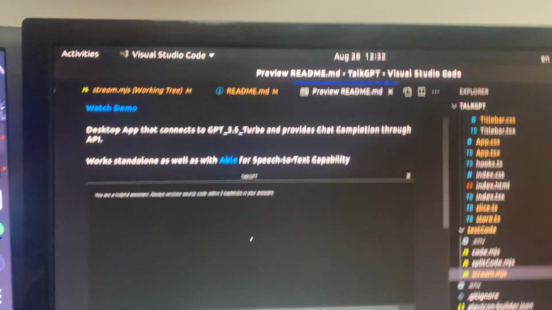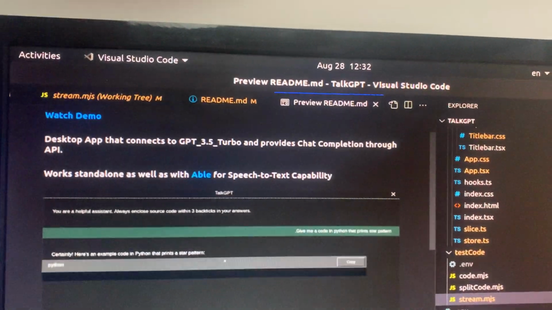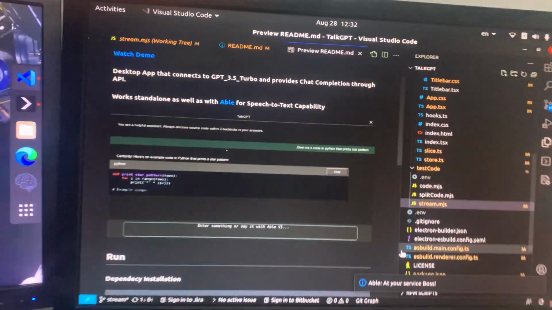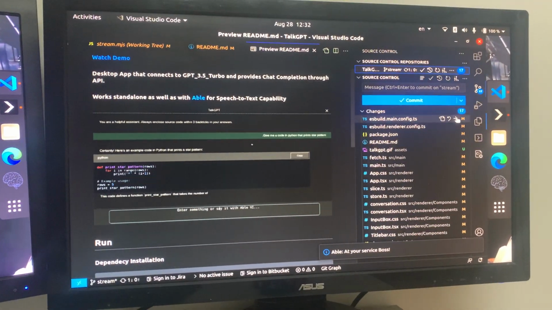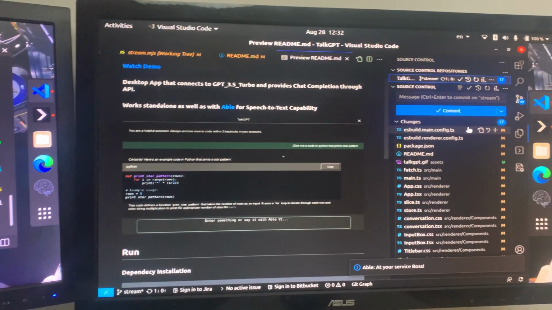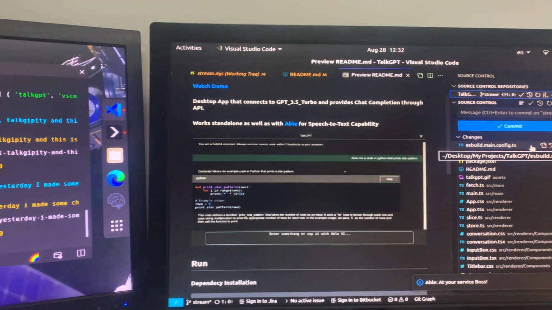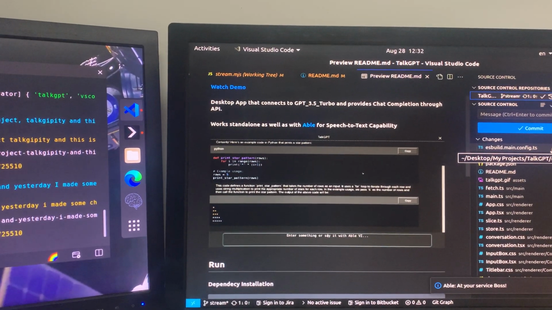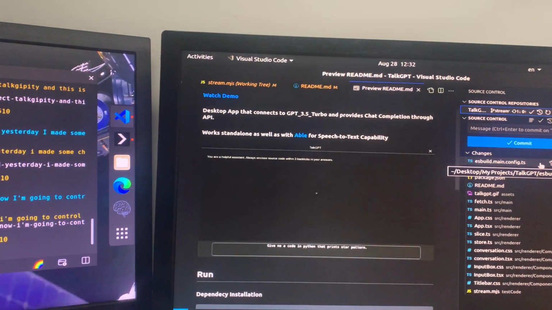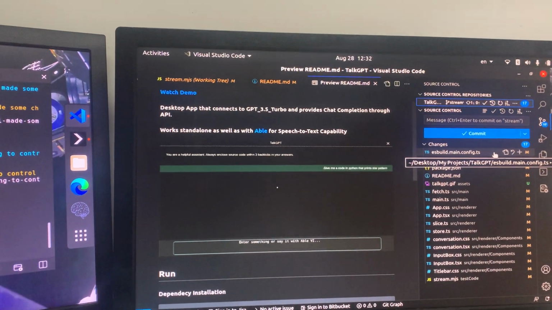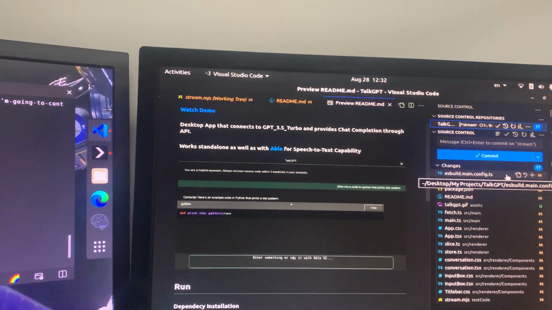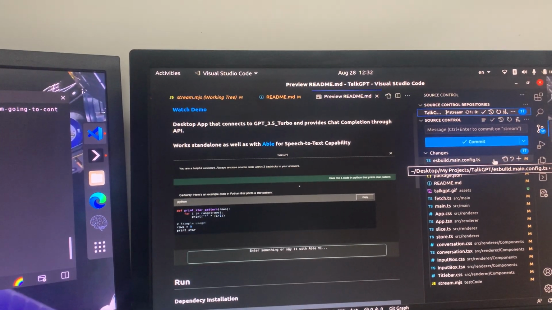Okay, so in VS Code I have the same project TalkGPT, and this is the source code of it. And yesterday I made some changes. I updated the app, and now I'm going to version control it, but with voice. Initiate staging process.